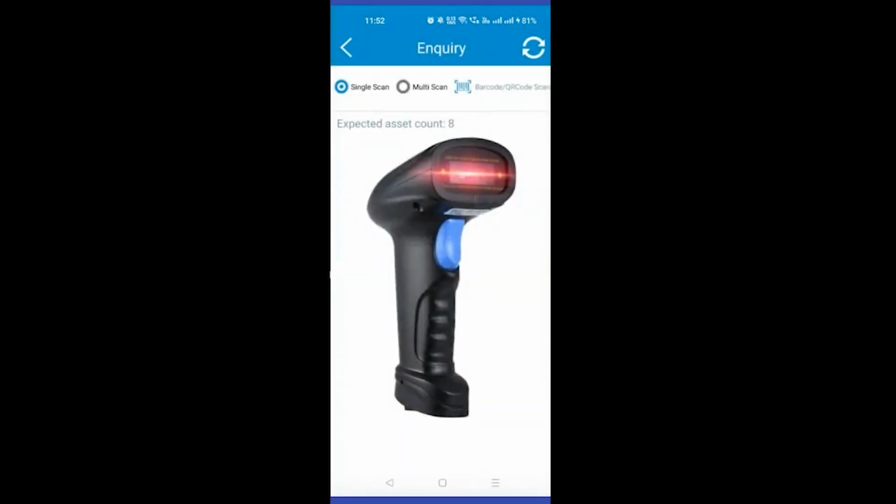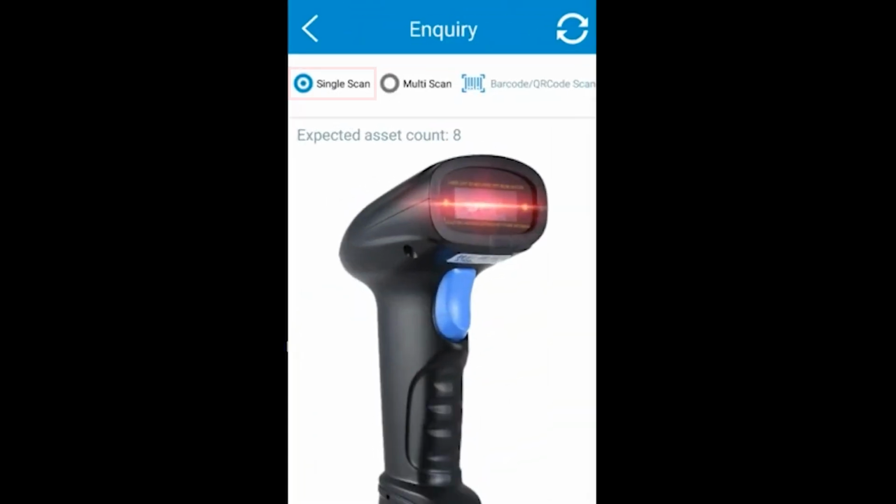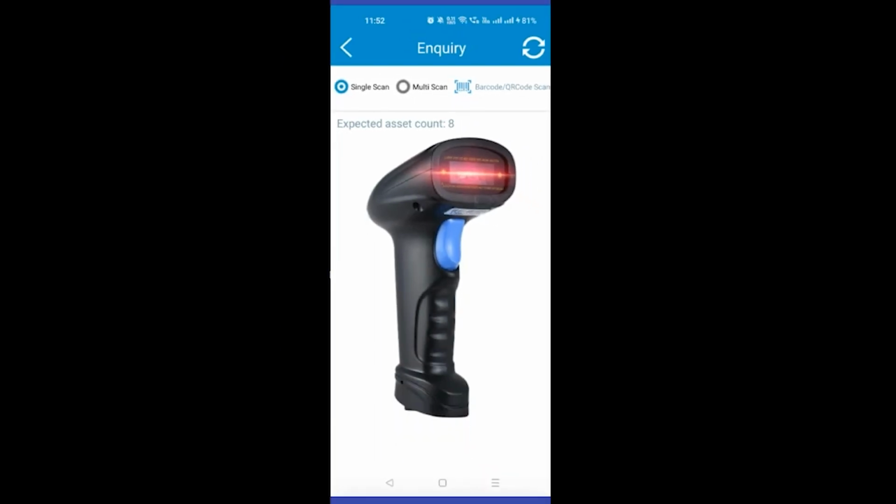Within the screen, you'll encounter three options: 1. Single scan. 2. Multi-scan. 3. Barcode or QR code scan. Utilizing your handheld device, you can perform single or multi-scans. Even without an RFID tag or device, you can conduct the Enquiry using the barcode or QR code scan feature.